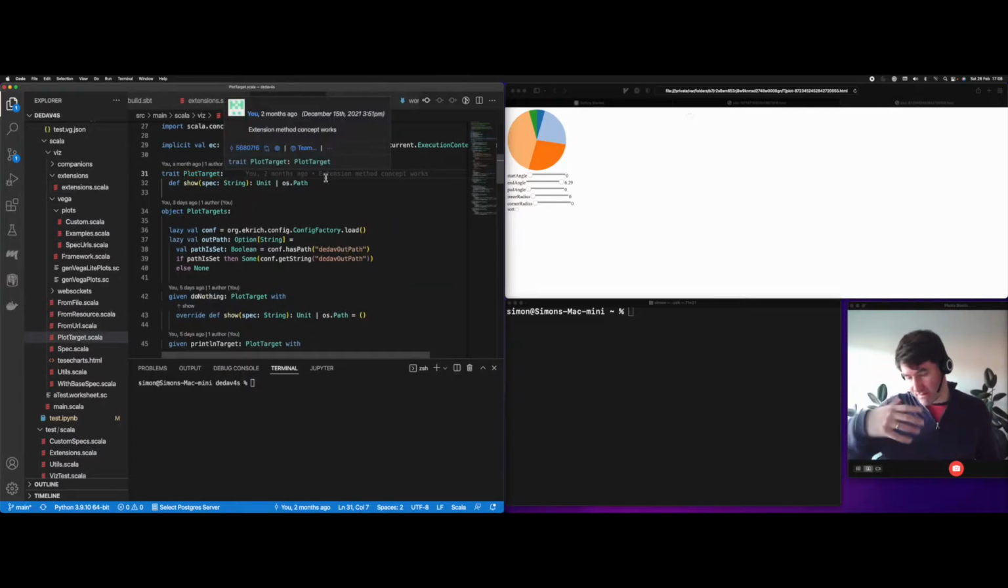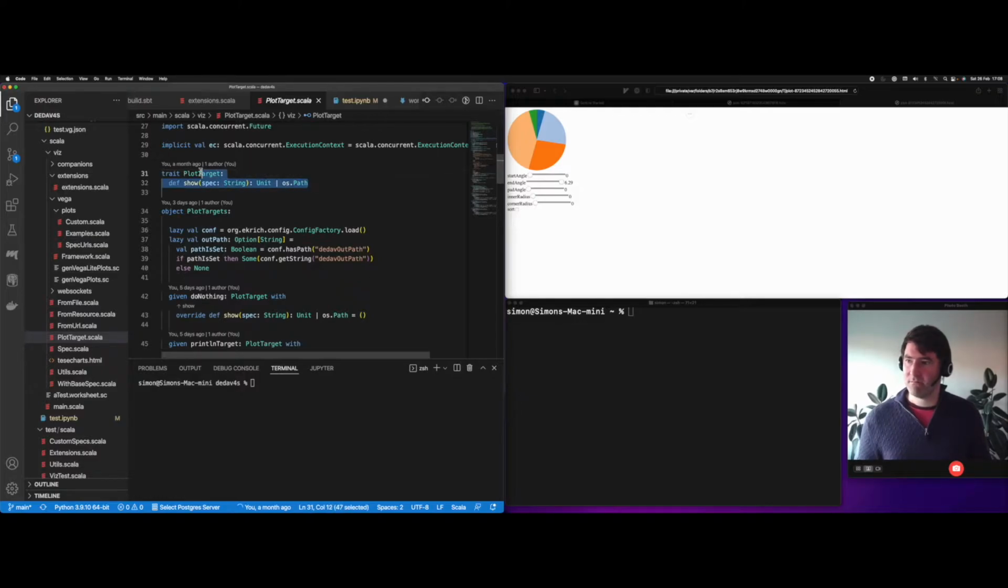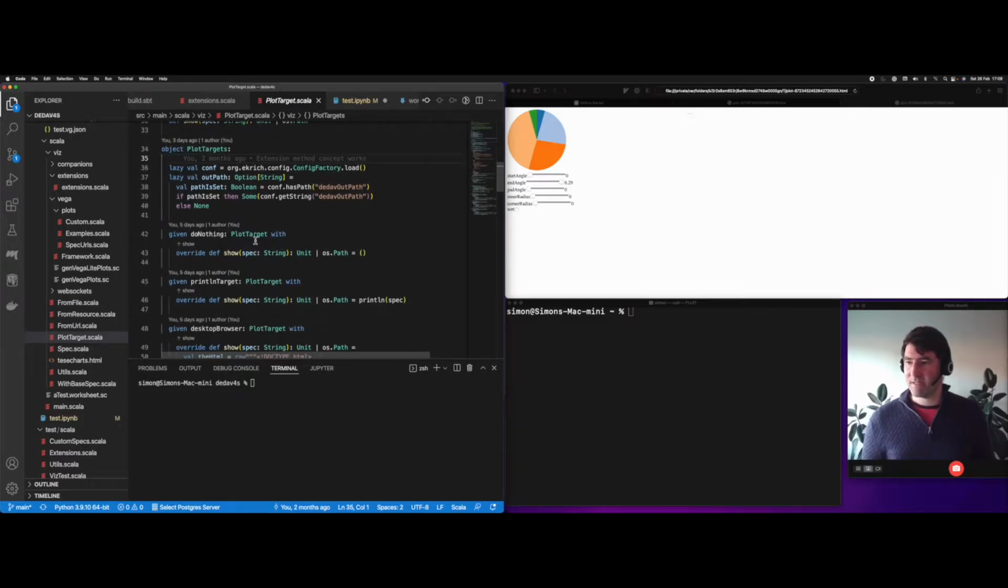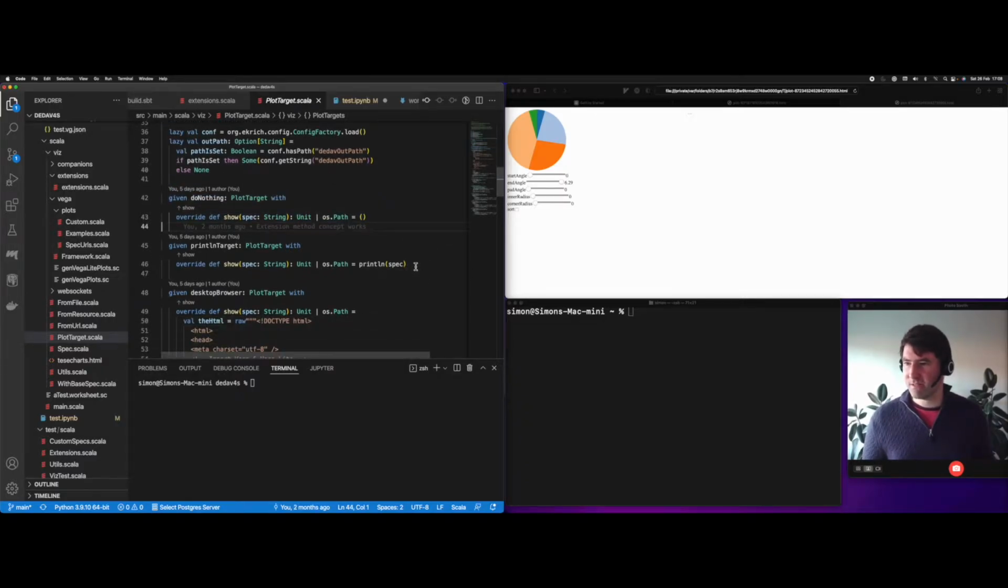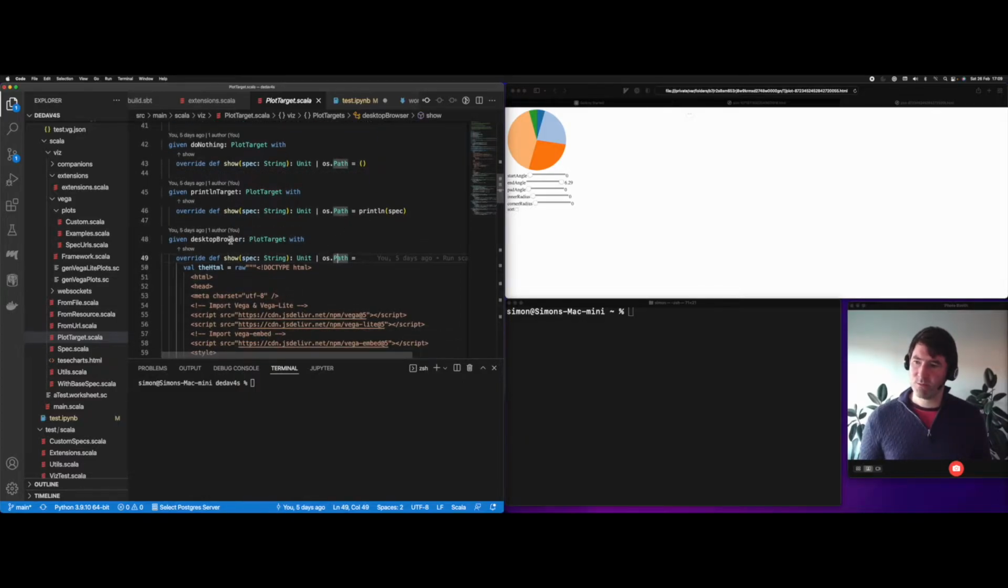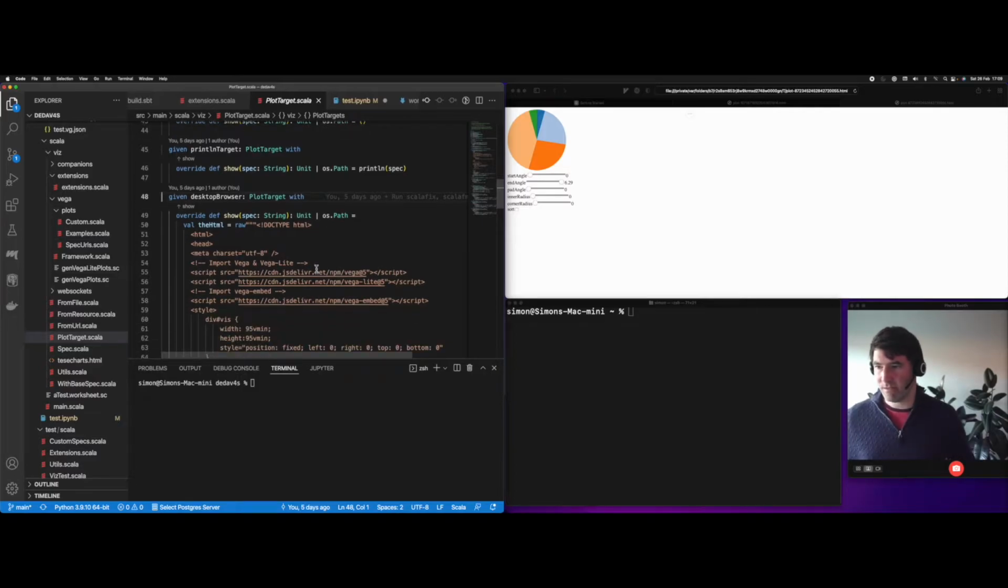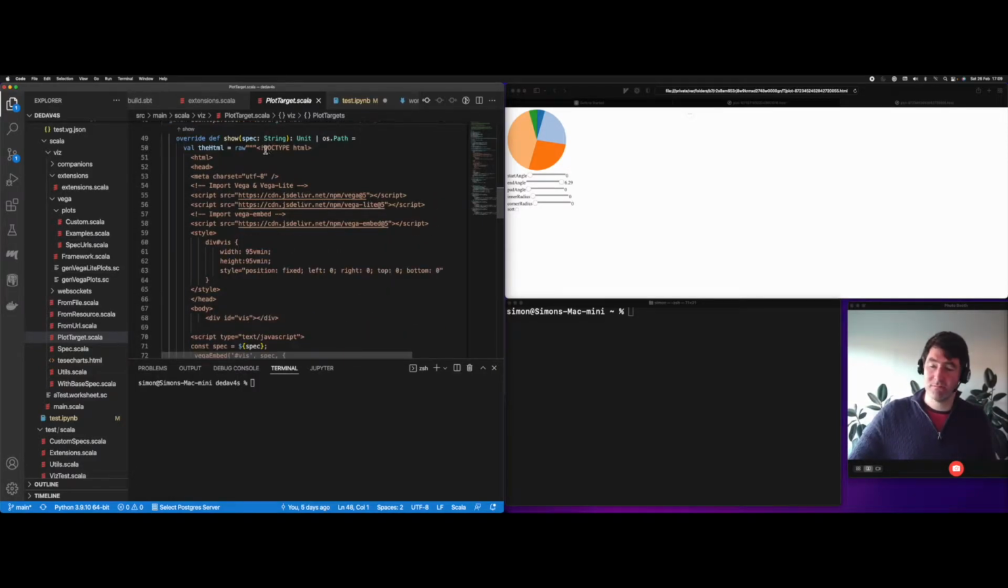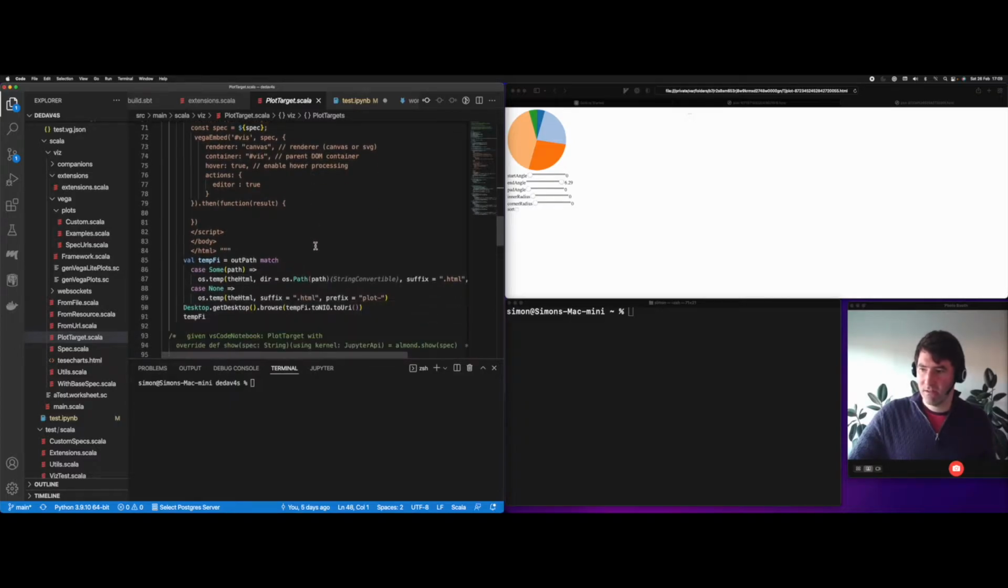This effectively sets out where the plot is going to appear. The signature of the trait is fairly simple, and it's the implementations that are of interest. The do nothing target does nothing, as you'd expect. The print target's spec is essentially a string. That's the definition of the data visualization, and it's just going to print that specification to whatever terminal you're in. The desktop browser is the one that we saw in the elevator pitch. How it works is it basically naively prints an HTML template into a temporary file and then opens a browser pointing to that temporary file.